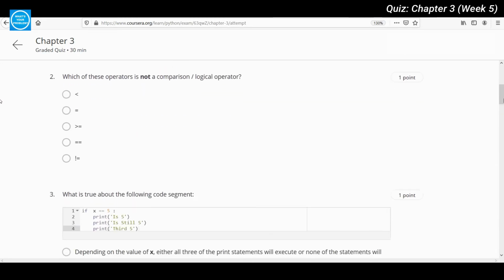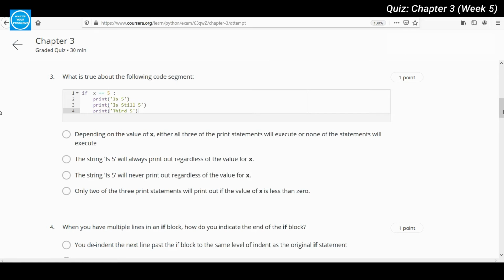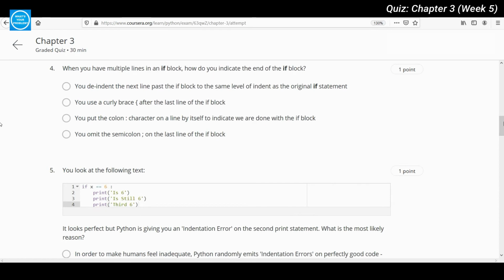Second question, which of these operators is not a comparison or logical operator? Equal to sign. Question 3, what is true about the following code segment? Depending on the value of x, either all 3 of the print statements will execute or none of the statements will execute.